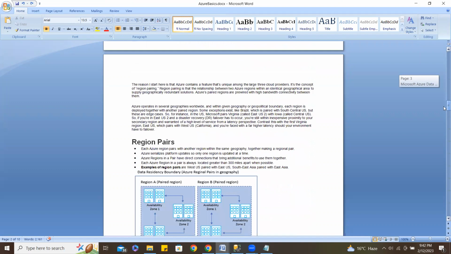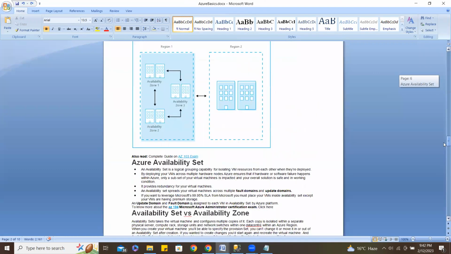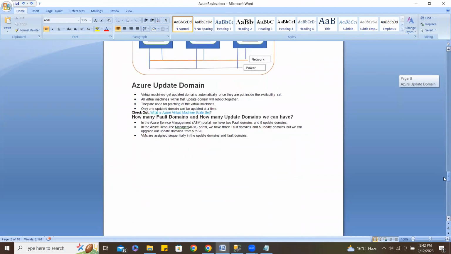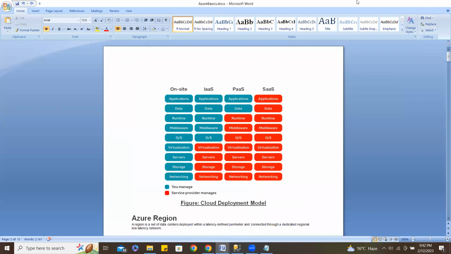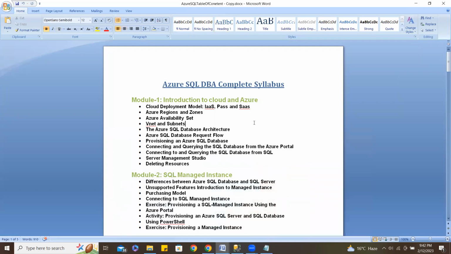I think pairing, etc., we will talk later on. The other things, update domain and fault domain, apply on DM. That we will talk later on. So just have a glimpse of the syllabus somewhat quickly. This is just introduction, the models that we have discussed, regions, zones, everything set. VNet and subnets will play a very important role.